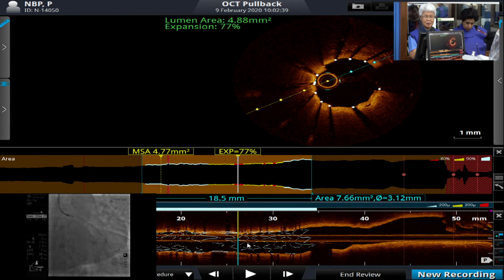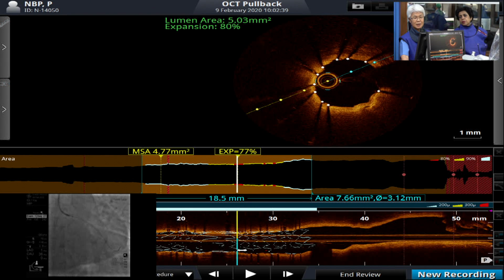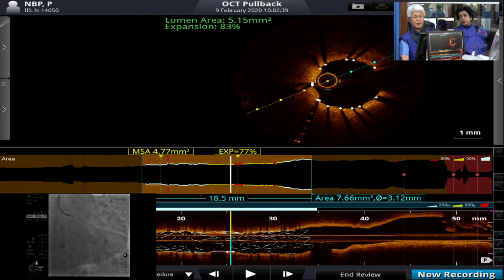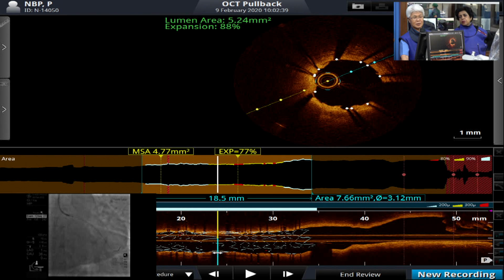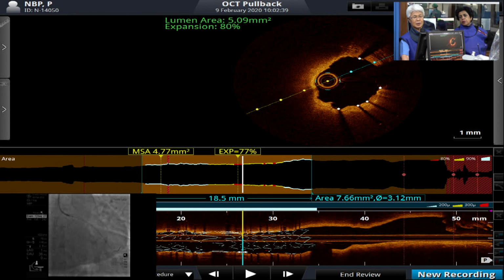So as I told you, I'm okay if they stop, but compared with the proximal reference and distal reference, expansion is 77. If you want to improve to 80 or more, try to dilate here, right? It depends on the tissue, right? Here is fibrolipidic and no calcium, so there is some possibility to dilate a little bit more, right?